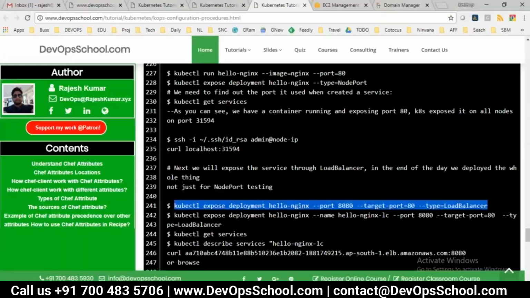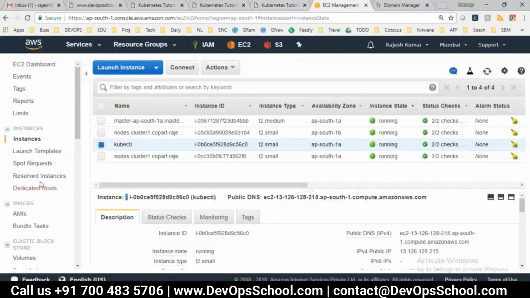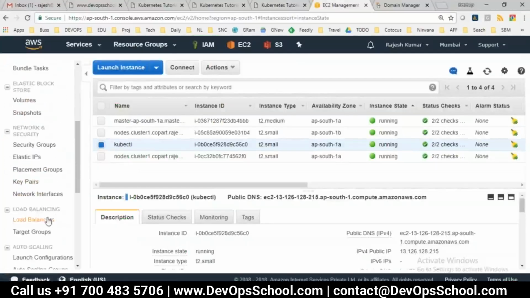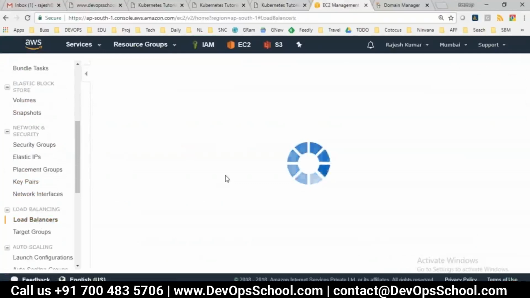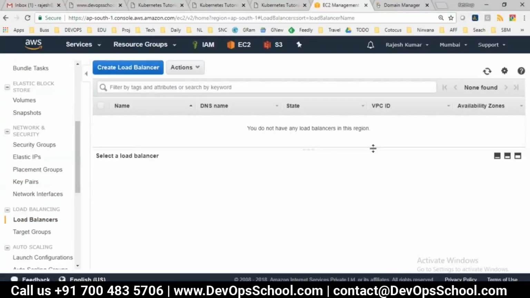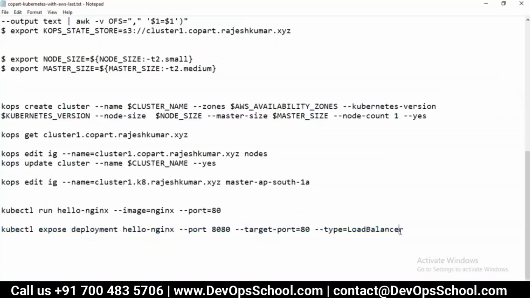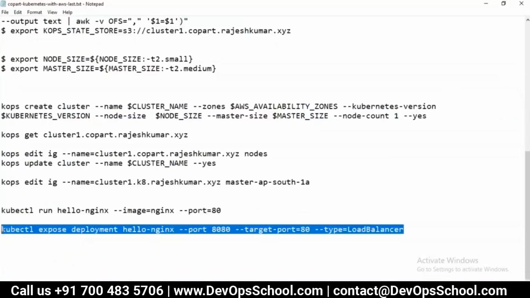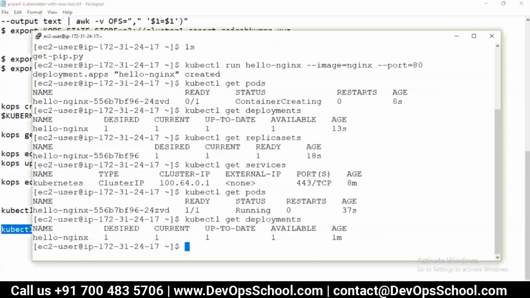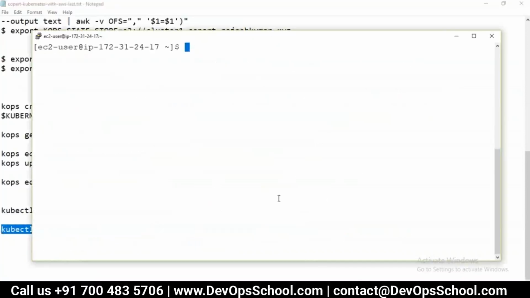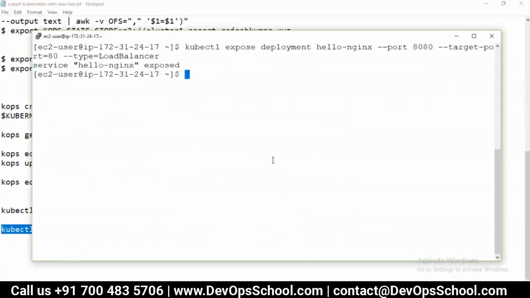And before that, I'll go to the load balancers here in AWS. And you can see there are no load balancers right now. You can see there's nothing. You can see the target group, nothing. Load balancers, nothing. So now I'm going to expose with a load balancer. So let me do that. So that is the command.